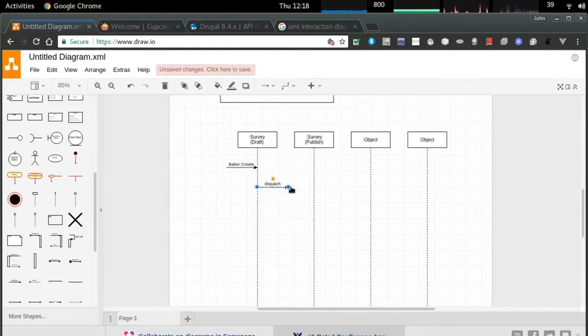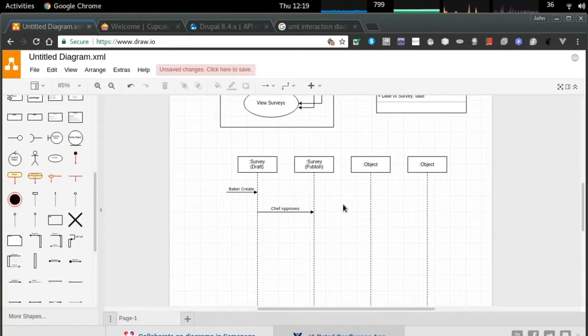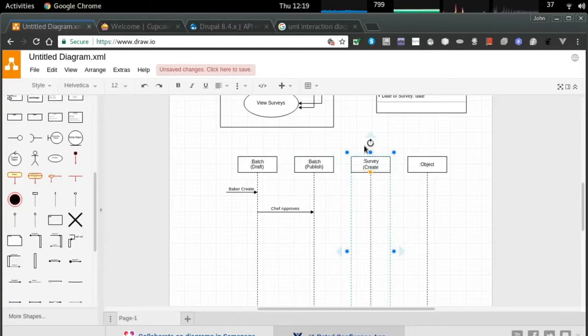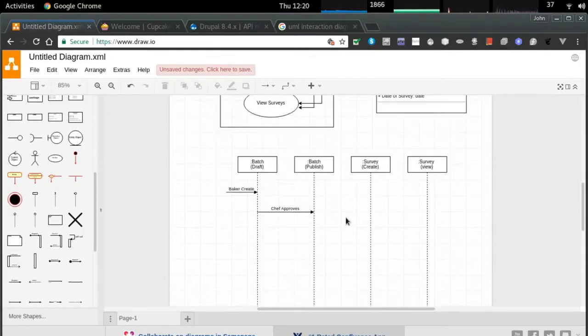So the flow vertically from top to bottom is time. So over time, the object moves from draft to published, and there are actors that are involved in moving that object through its life cycle. The second two objects on the right hand side represent the survey, and the surveys are done on batches. So here I am fixing my little faux pas. The survey never gets published. That is, it's never open to the public. It's one of those things that only our chef and our baker are going to use to continually improve their product.